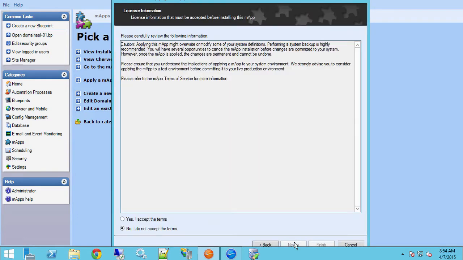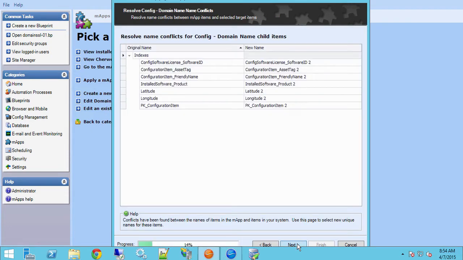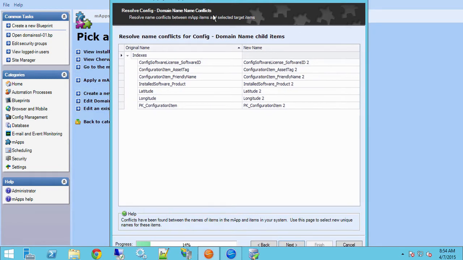So we'll click Next. We'll accept the terms. And we'll leave the default, make reasonable decisions, but ask me if unsure. We'll click Next. And you may come across this domain name conflicts screen. You can ignore this. There actually is no conflict. The wizard is crying wolf here, and it will actually not create these new names here. So we can keep going.